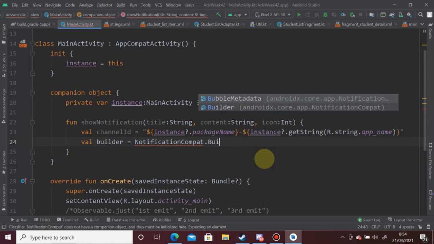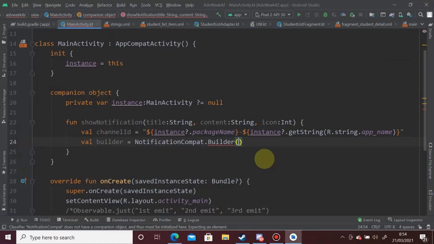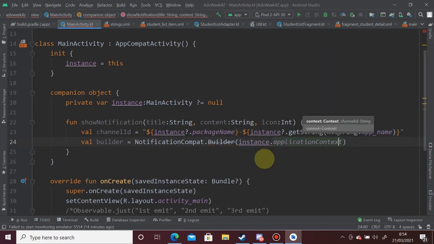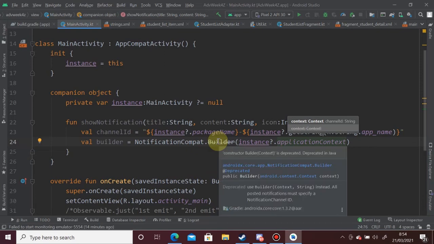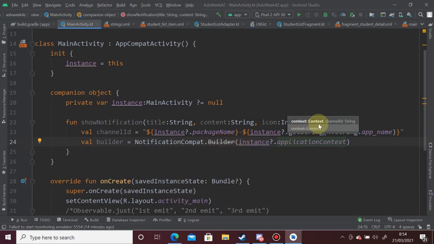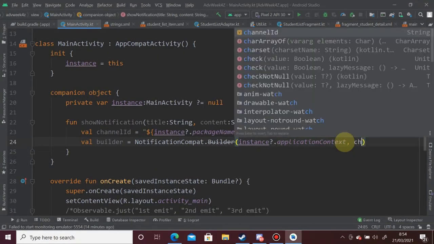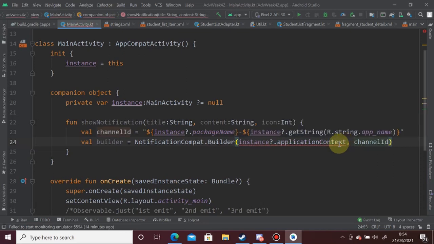So in this case, we need to access the context. Remember, we can have the context using the instance. So we are going to set this as question mark here. Oh wait a minute, why is it getting a strikethrough? Oh yeah, because it requires a channel ID. The second parameter is channel ID. So we provide comma channel ID.